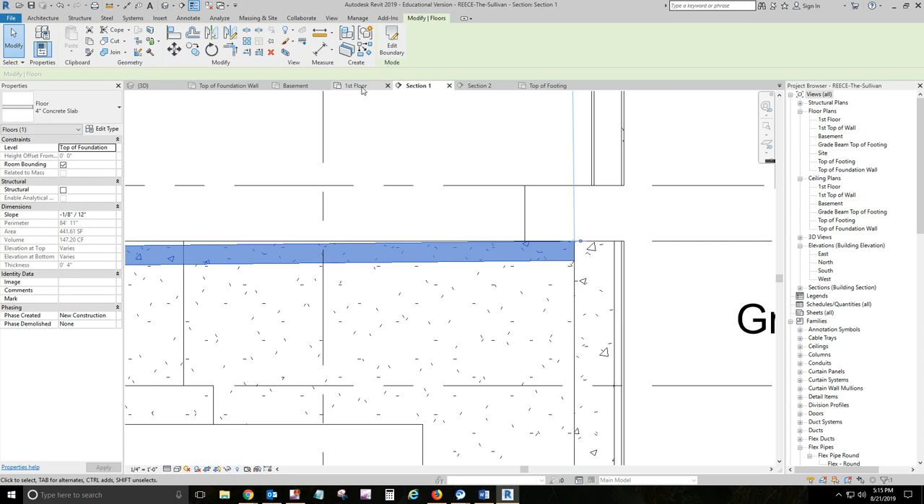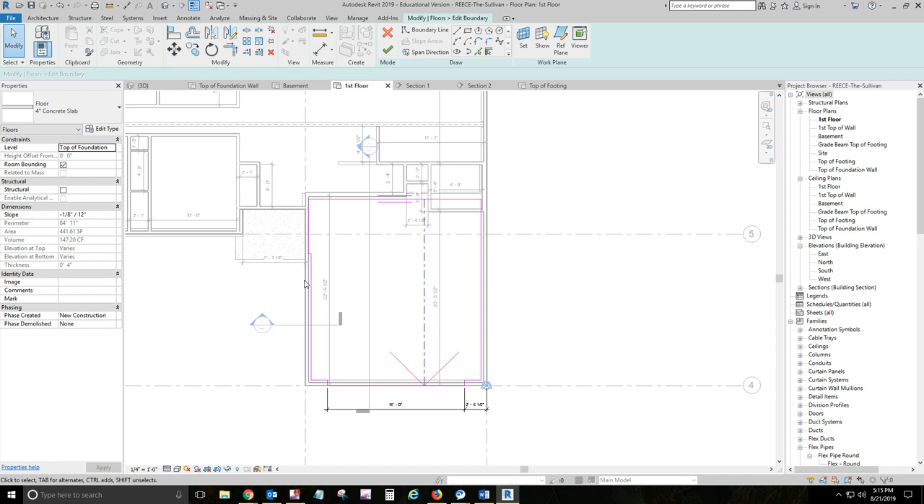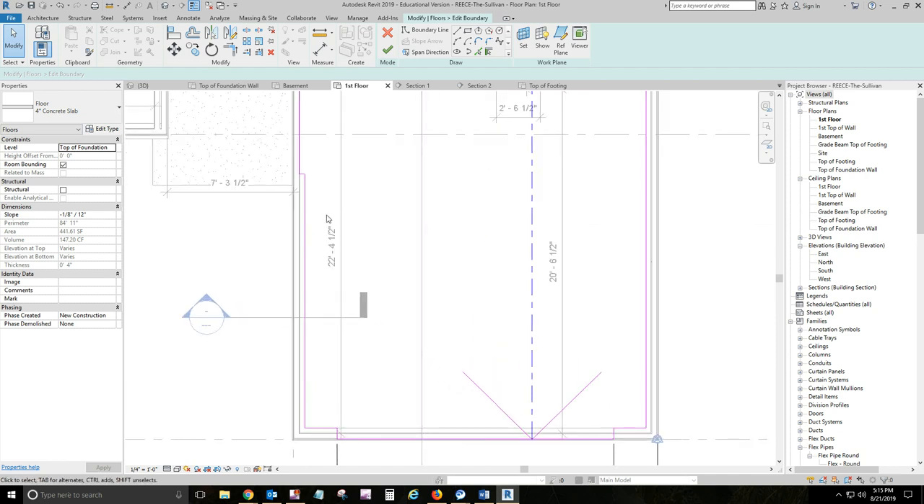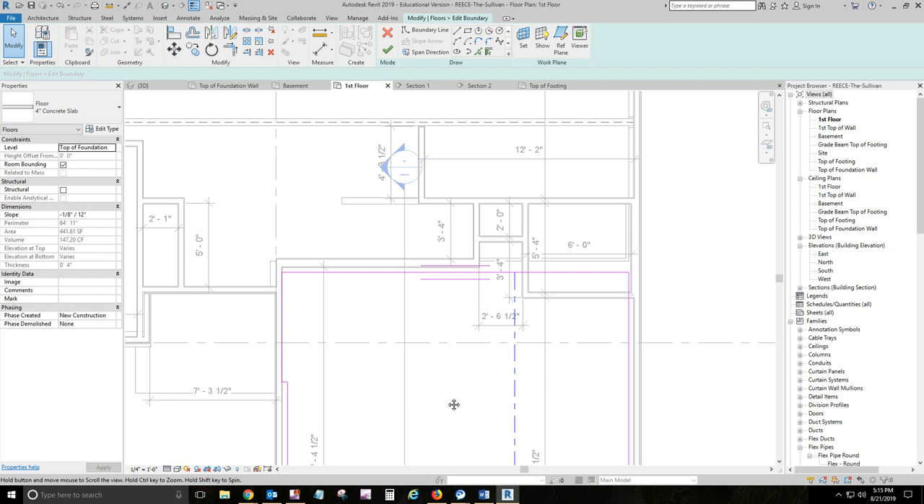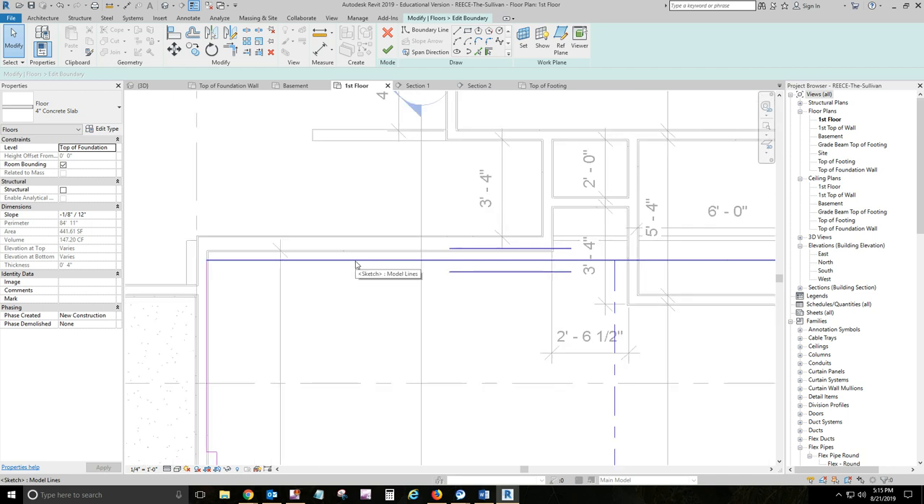Okay, so editing my boundary. I chose the inside of these two concrete walls that go up and down, north and south. I chose the inside of those, the inside of this one coming across at the bottom. You can see this one, so I chose it also, because the top of the garage slab back up here along this wall will be at the top of the foundation wall.